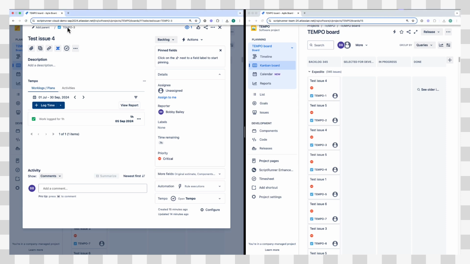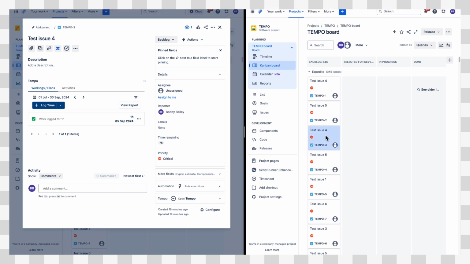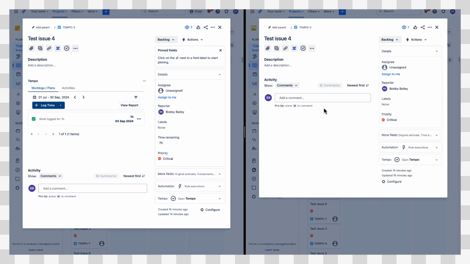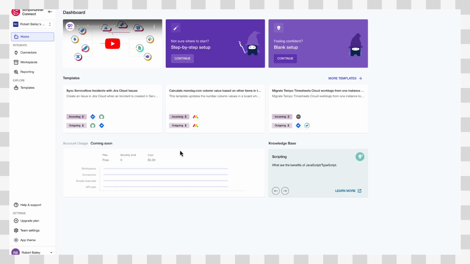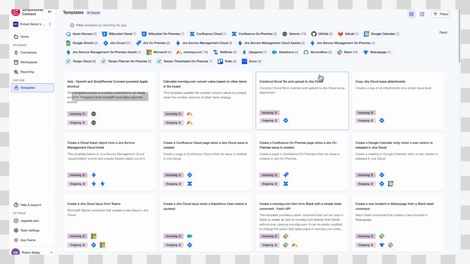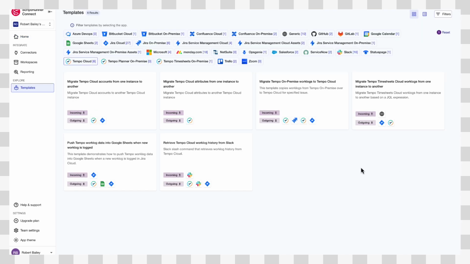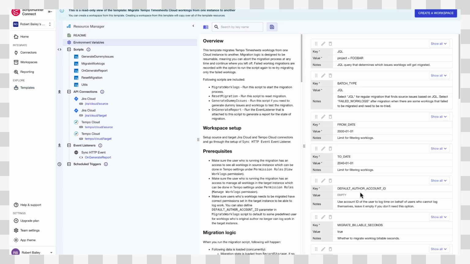And in the correlating issue, Tempo 3, I go to the timesheets, there are no time logs. So we're going to be migrating from one source to the other. The first thing to do is to go to templates and filter by Tempo Cloud. And then we're going to be selecting "Migrate Tempo Timesheets work log from one instance to another."